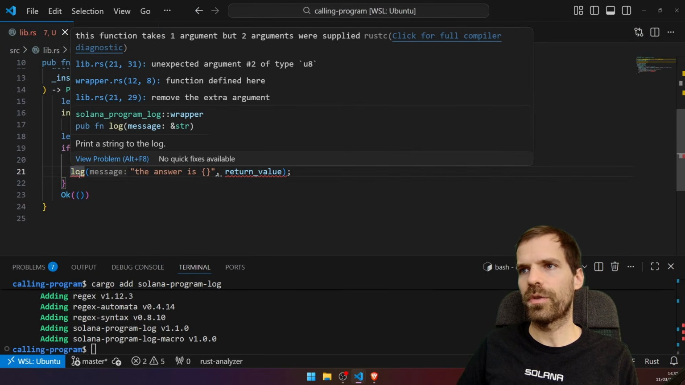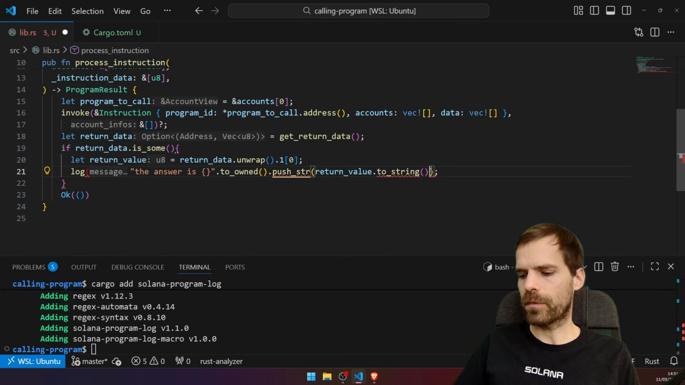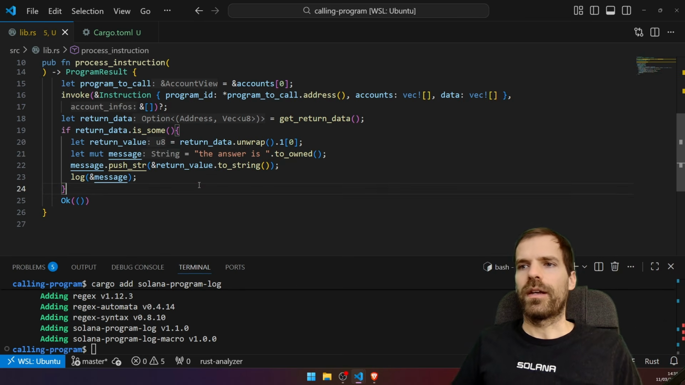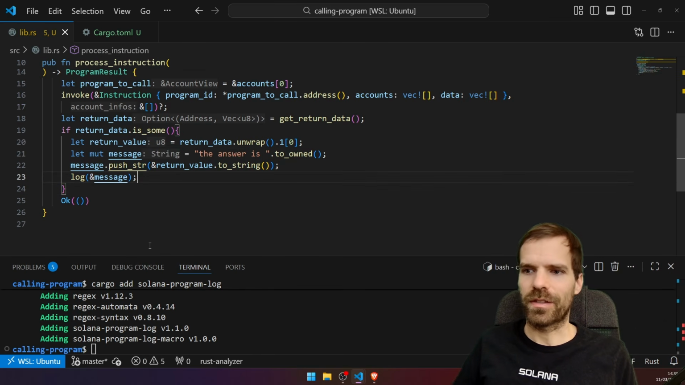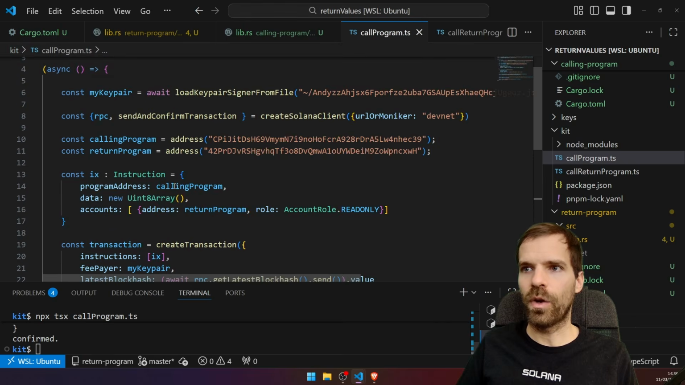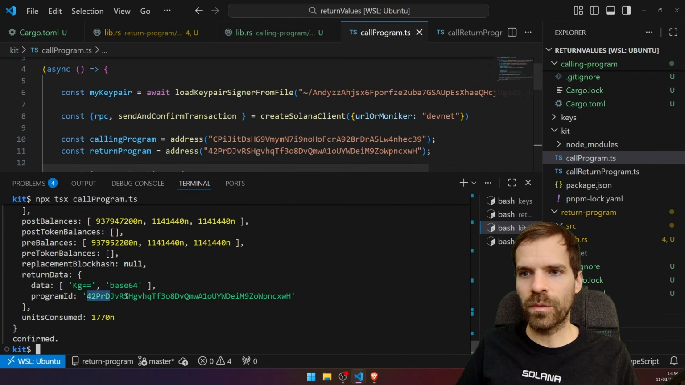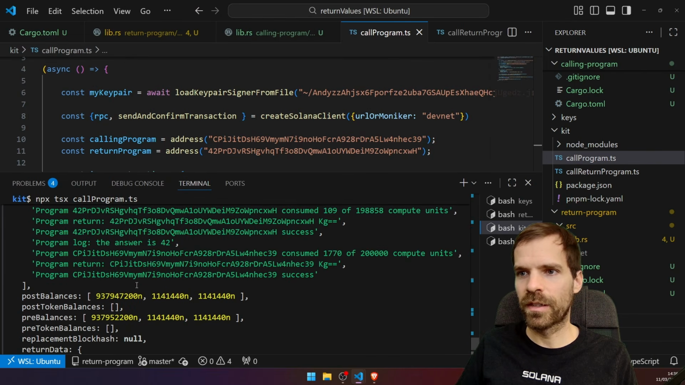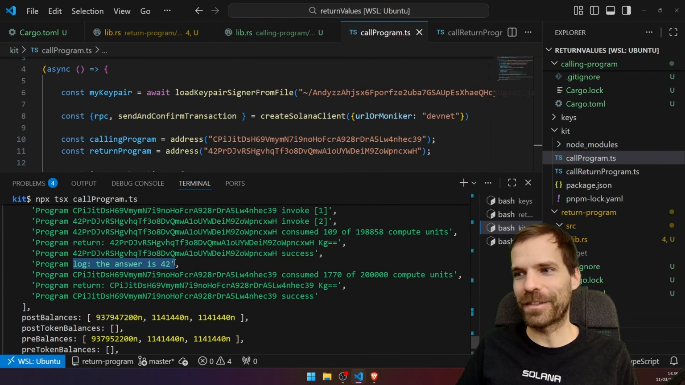That's not the right thing, you can only log strings. Yeah, I'm just gonna do it a bit complicated then. Okay, I'll just manually quickly do this, because why not? Just so I don't need to import the message crate. Yeah, and then I build this again, I deploy this again, and then I will call this again, and again we get the same return data, and it logs the answer is 42.